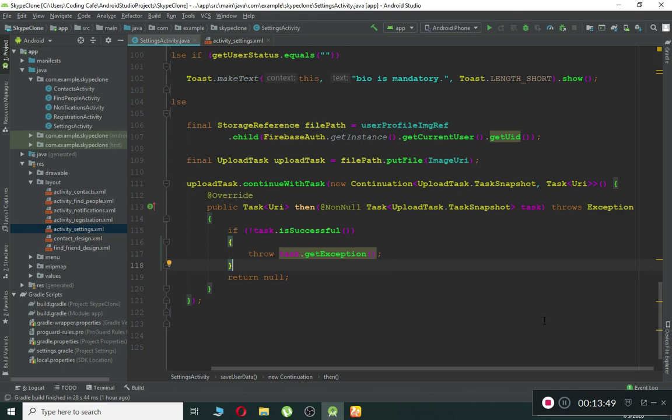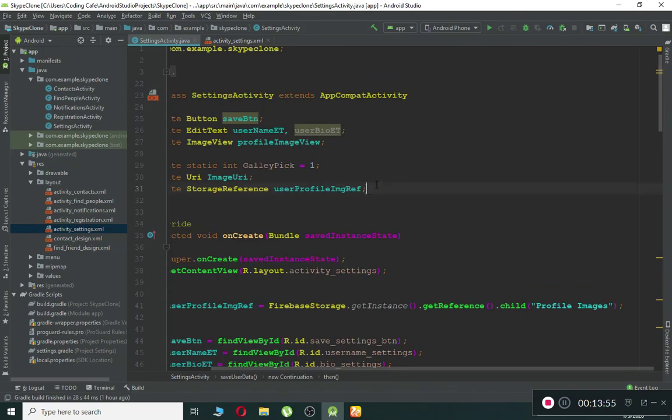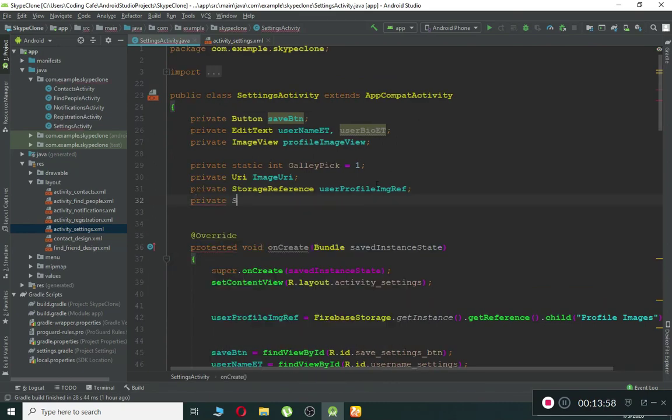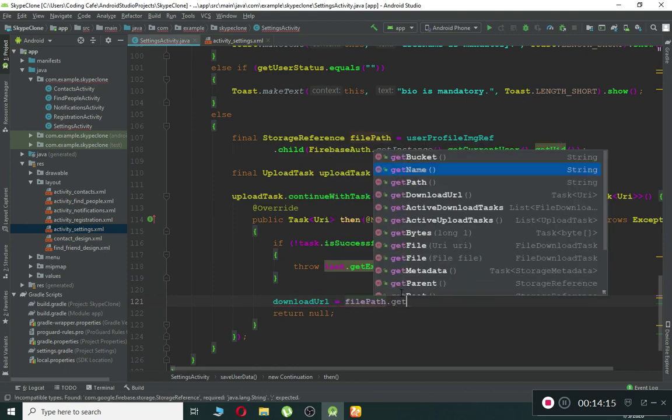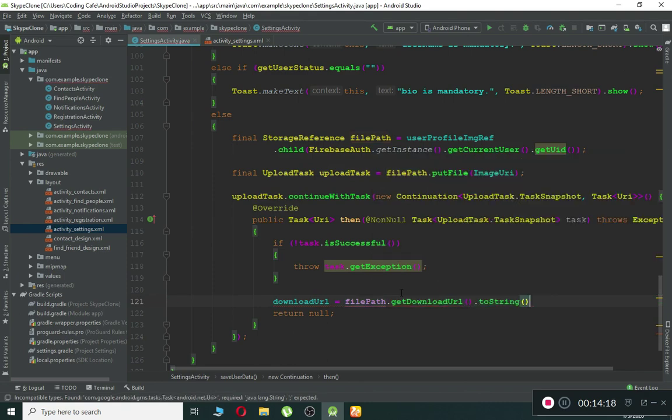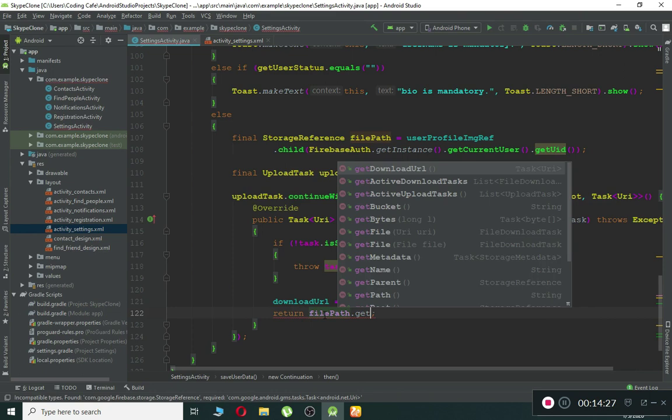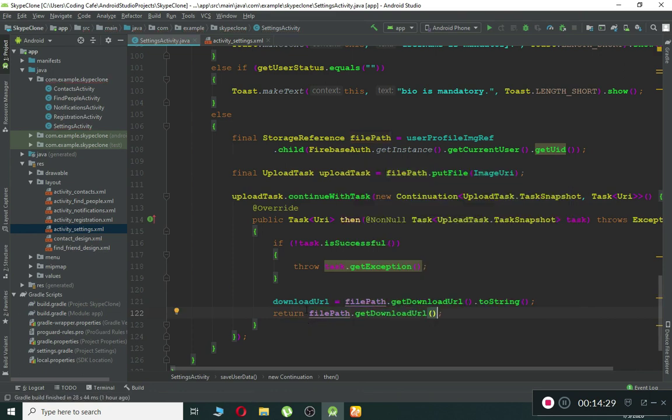So for that, we are going to create a string type variable here at the top, private String downloadURL, and then here we can say downloadURL equals to filePath dot getDownloadUrl dot toString. Put a semicolon here, and then we can return the filePath dot getDownloadUrl. Now this URL is basically the image URL.